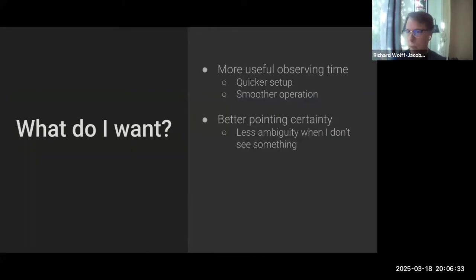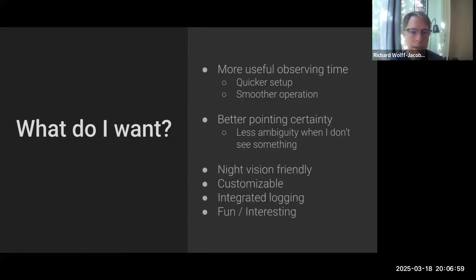The realigning throughout the night, the uncertainty, that wasn't what I was really after, which kind of led into this better pointing certainty. I really wanted to know if I didn't see the object I was looking for, if it was my failing. And ultimately, it's always my failing, right? I'm either looking at the wrong spot or I'm just not seeing it where it is. But I wanted to disambiguate those two things.